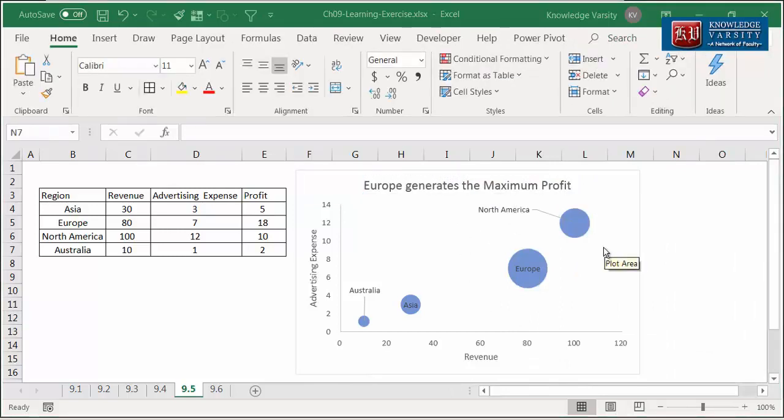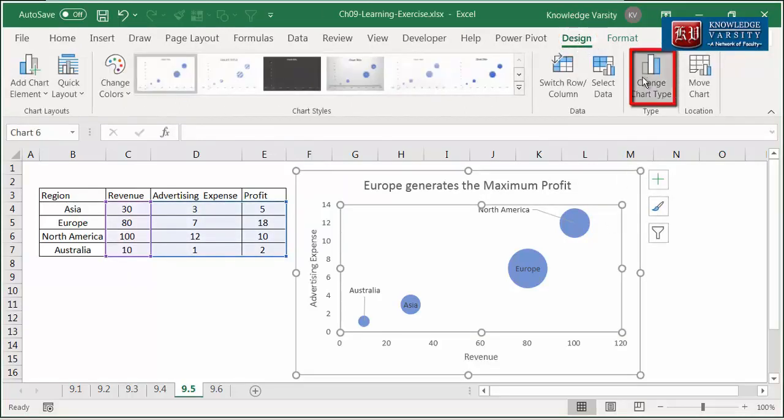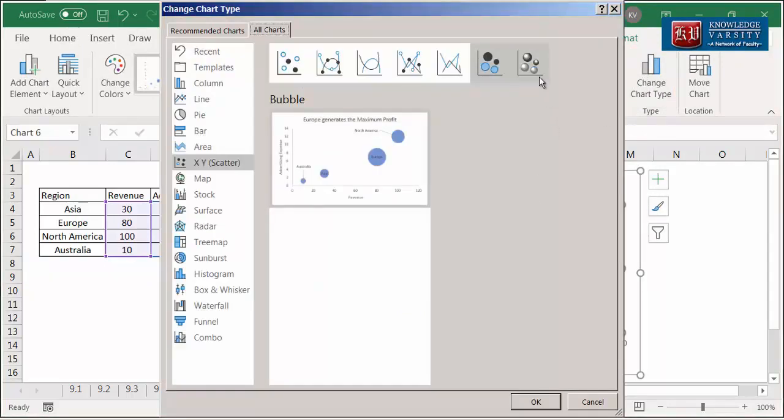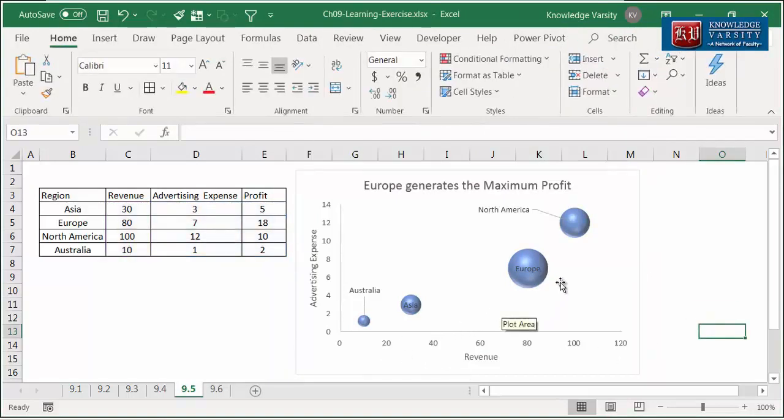A bubble is a three-dimensional object, and its effect is not visible in this 2D chart. Let us change this chart to a 3D chart. I will first click on the chart. Let me now click on Design and then click on Change Chart Type. Here, I will select the 3D bubble chart icon and click OK. You can see that the bubbles are now in 3D and the effect is more pronounced.